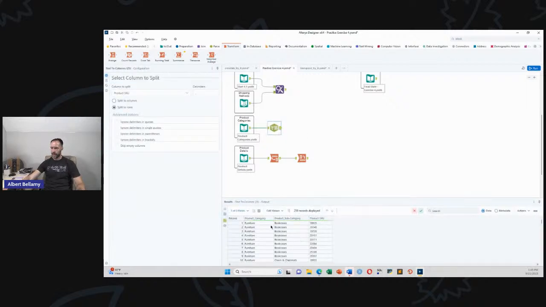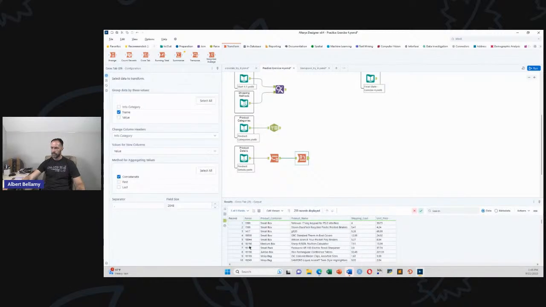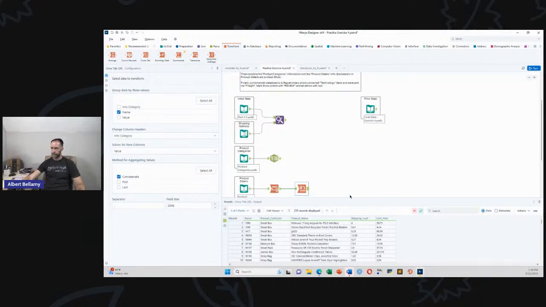So up here we have unique by product SKU, the category and subcategory. Down here we have unique by SKU, we have container, product name, shipping cost, and unit price. All right. So can we finish this step now? Combine the product categories information with the product details info. Yes, because now we have a common key.